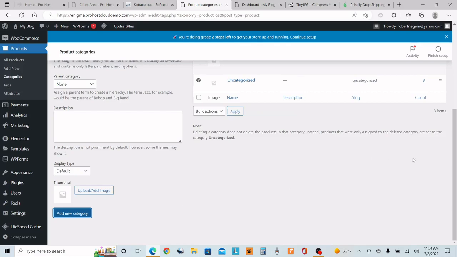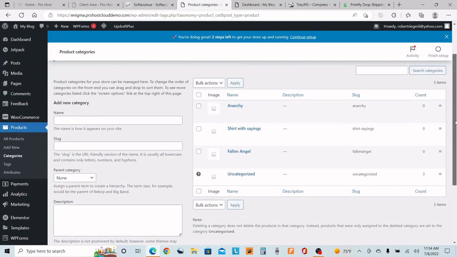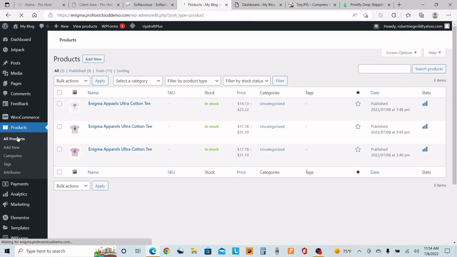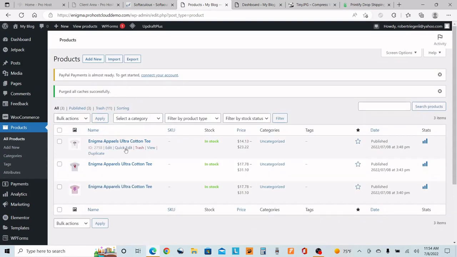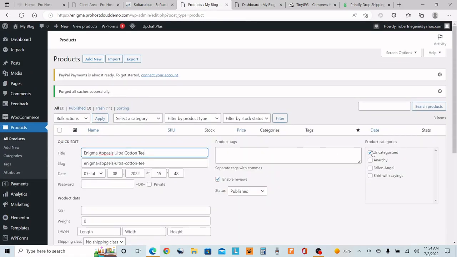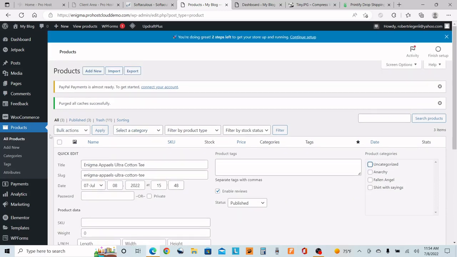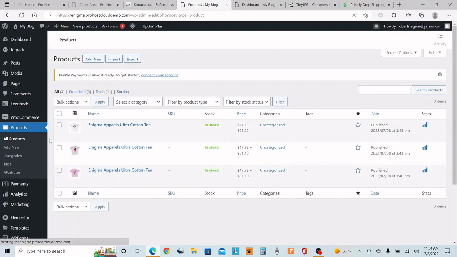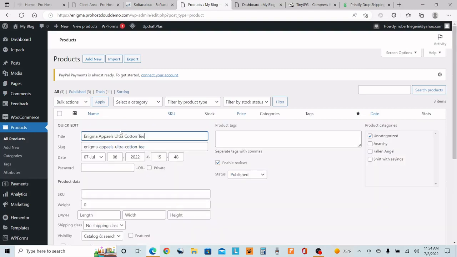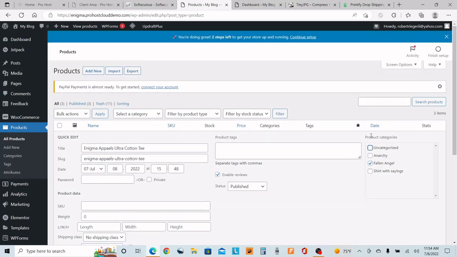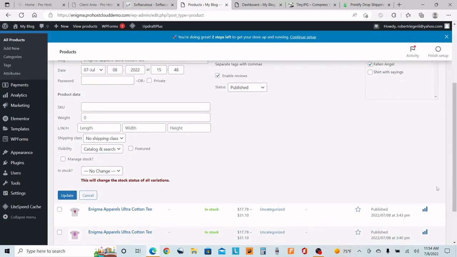All right, so now what I'm going to do is go back into all products, and I'm going to put those 3 shirts in categories. You go into quick edit. This one is the fallen angel, so we're going to quick edit, and we're going to stick it in the fallen angel category and uncheck uncategorized, and then hit save at the bottom or update.